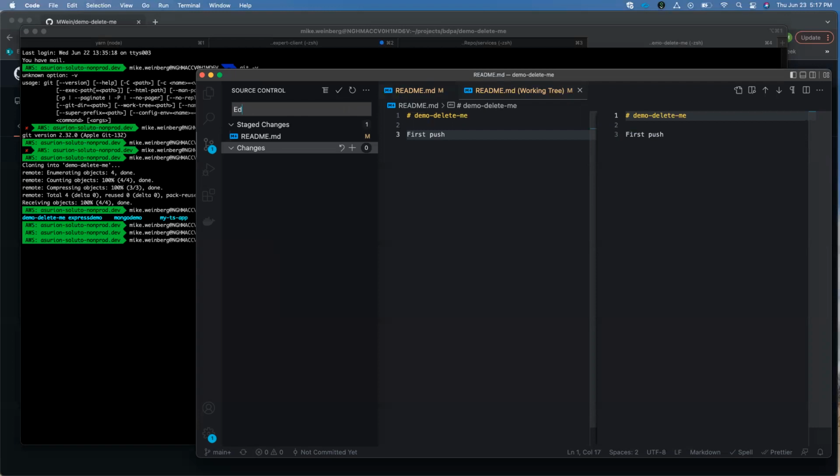So I'll just put edited README. And here we are sealing the envelope. Sync changes. This is same as a push. Click this button and it'll push it upstream.